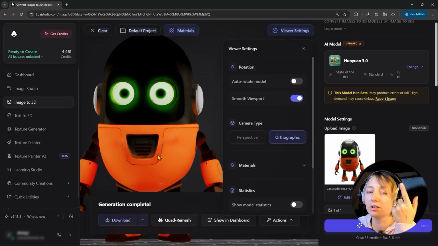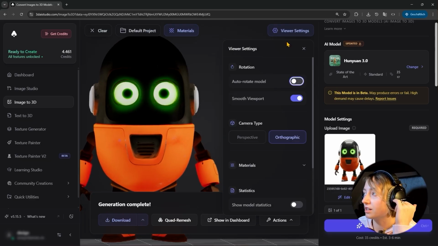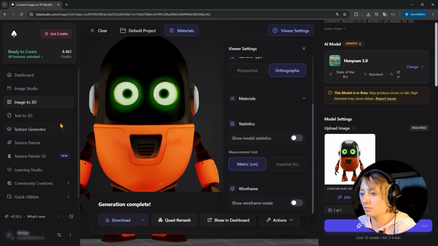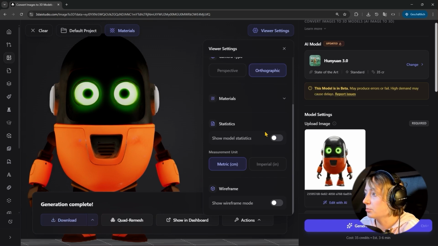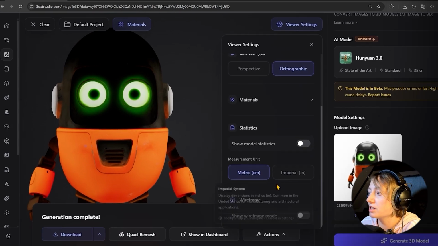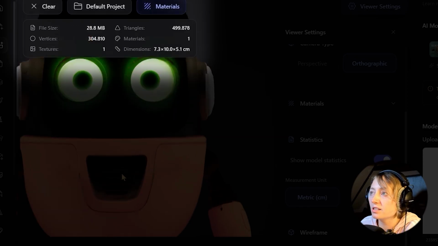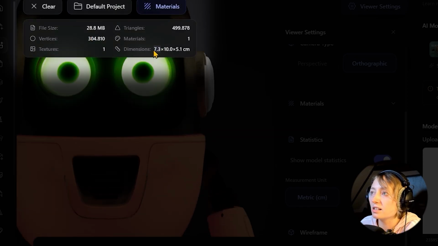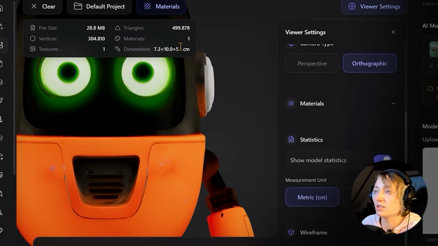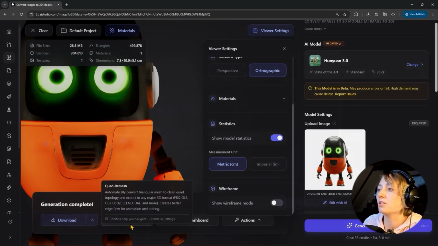By the way, if you're annoyed because your model keeps spinning around, you can just turn that off in here in the viewer settings. And you can hide that or click B to hide it. And then you can remesh it, because if you open the model statistics, you see that it's relatively small already, 300,000 vertices. And it's like a tiny toy that you can put on your desk, which is nice. But I think we can quad remesh it, and then we can open it up in Blender.